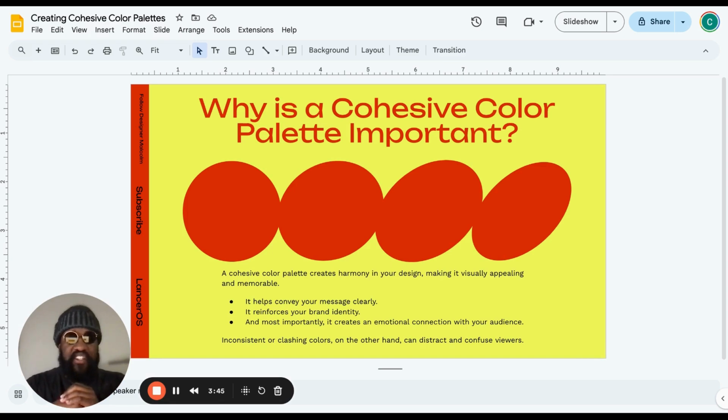Inconsistent or clashing colors, on the other hand, can distract and confuse the viewer. You always want balance. If you distract and confuse the viewer, unless that's your intent, right? If that is your intention, by all means. But a lot of the time what you're striving for is something that has a harmony to it. And if you don't achieve a cohesive color palette, it can really distract the user from understanding your overall vision and your display of work.